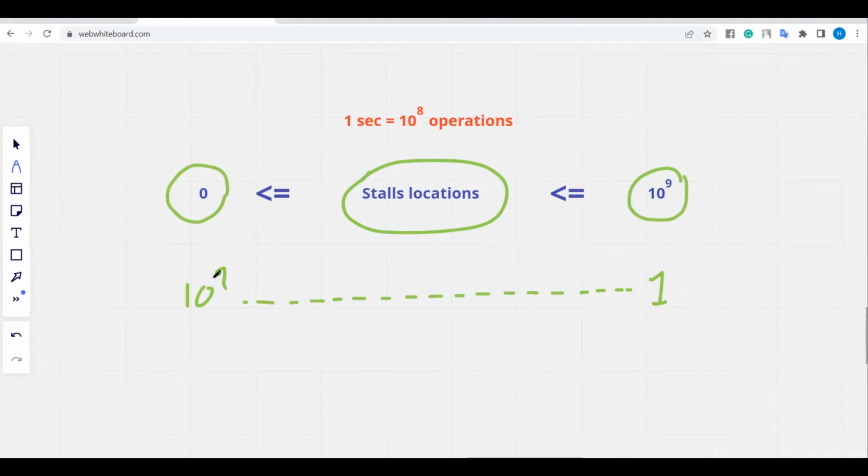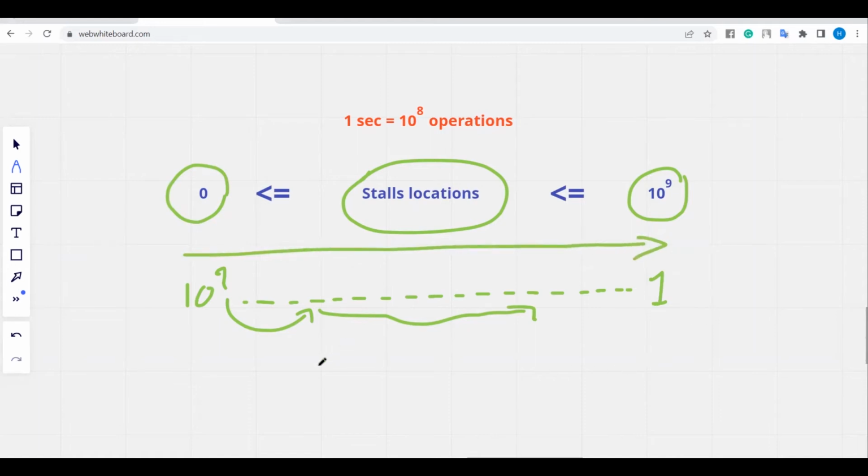When we tried 10 to the power of 9, it didn't work. So we will keep moving one by one, till we arrive at the number 1. So basically, we are going to go through all the solutions, which is O of n, if we think about it, without writing code for it. And n in this case is 10 to the power of 9. So it will be O of 10 to the power of 9, which is a bit more than 1 second.